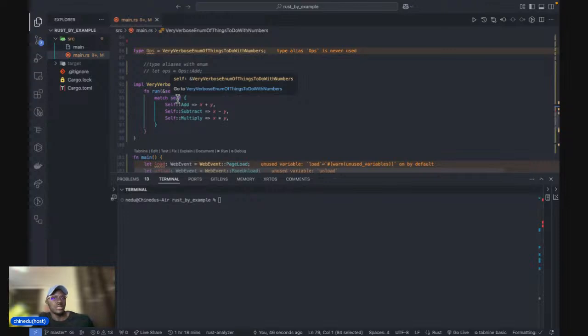So in this case, if you're coming from JavaScript, it's just like switch, like I said before. You have cases, right? Any of the cases that match what you need, you run that particular block of code. So in this case, self itself. For add, we are going to add x and y. For subtract, we are going to minus. Multiply, we are going to multiply.